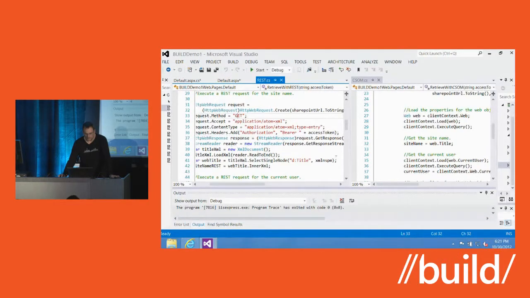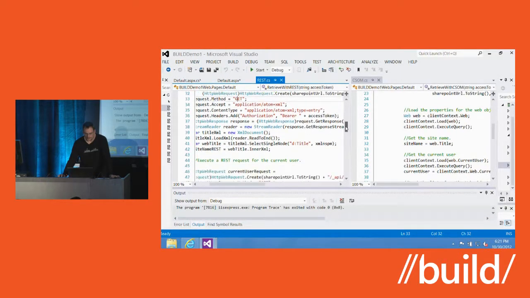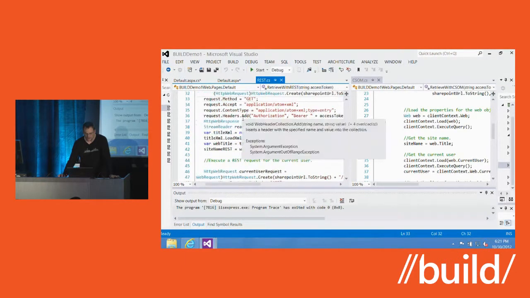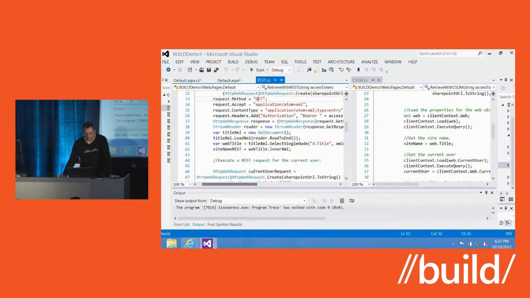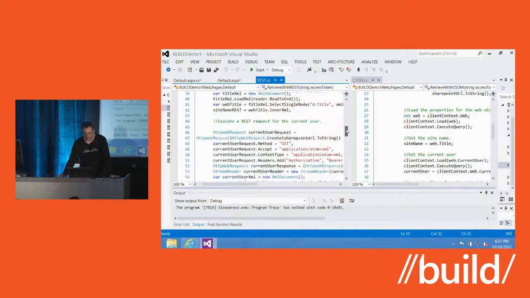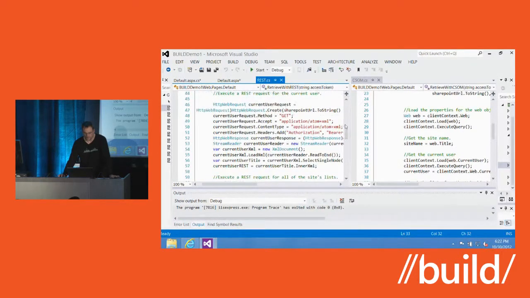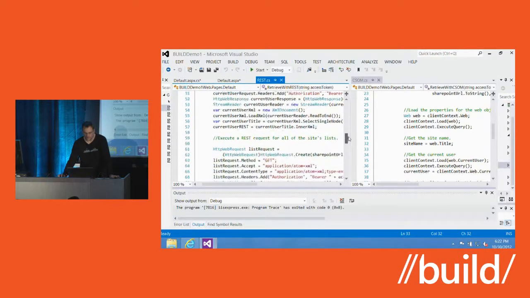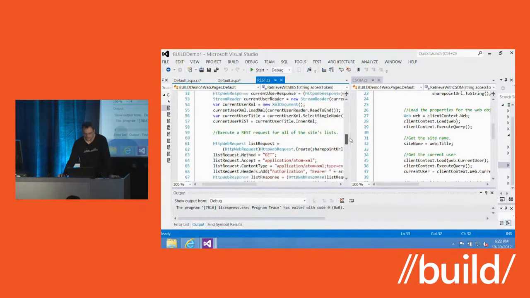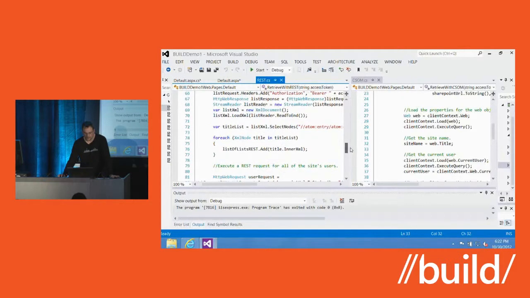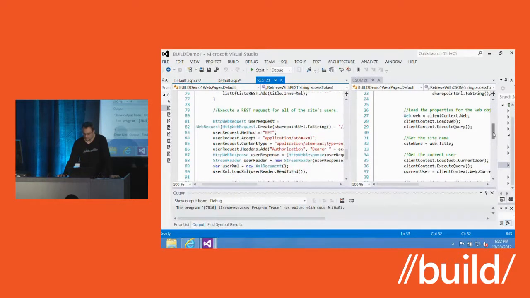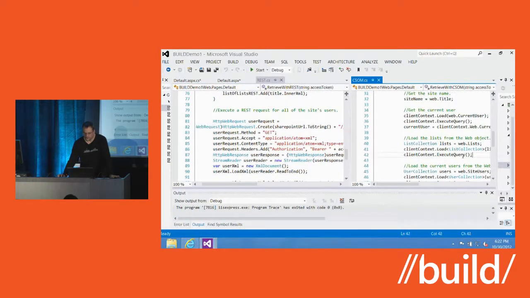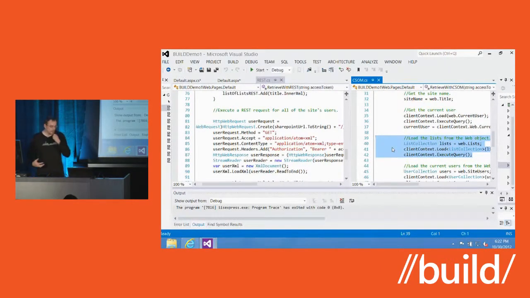I'm going to return it as Atom XML, and I'm going to send it the authorization token itself. Once I get the response back, I'm going to go ahead and read the stream and then start populating the title, and the other aspects as well. It's pretty much the same call for getting the list of users and the list as well. Over here, those calls are done in about 3 lines of code. So there are definitely advantages to using the client-side object model.